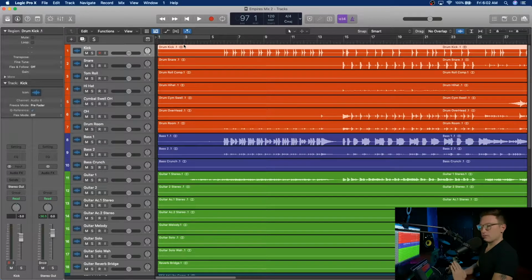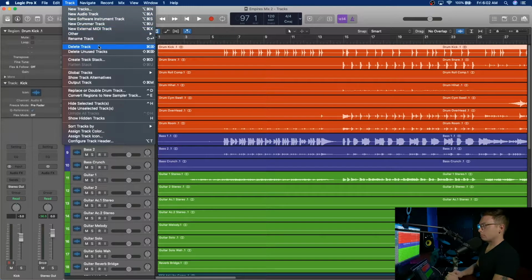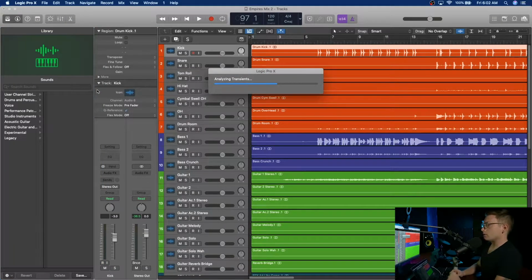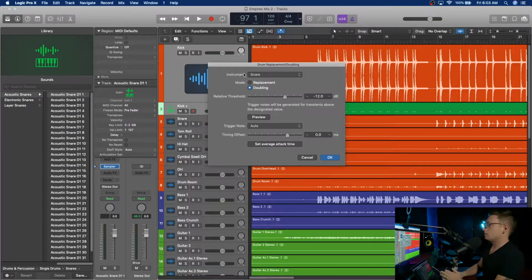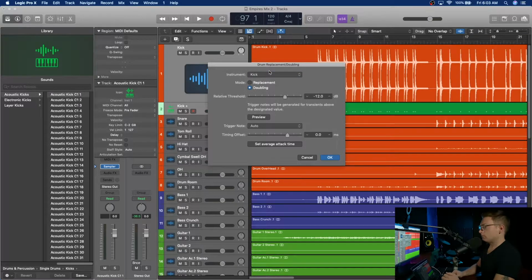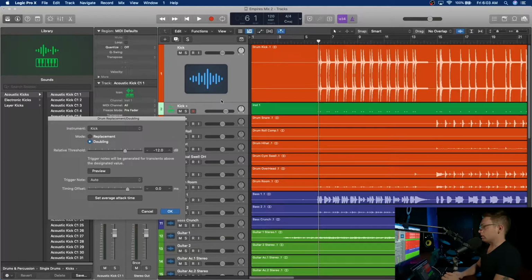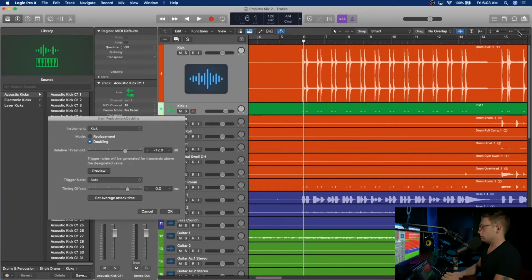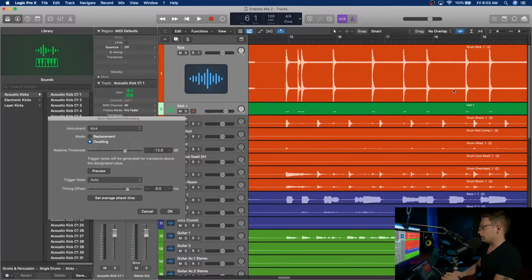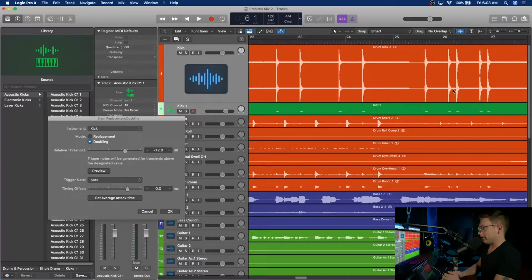All you do is pick the track you want. You go up to track, you go to replace or double drum track. Then Logic's going to analyze it, and you want to tell this that it's a kick. And then you might have to adjust the threshold, but you can actually see the MIDI that's happening. So Logic just creates a MIDI track with the hits. And I mean, way back in the day, Logic used to call this audio to MIDI. And I was doing this before I had ever had Slate Trigger.